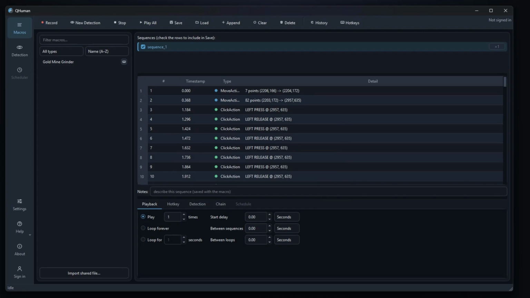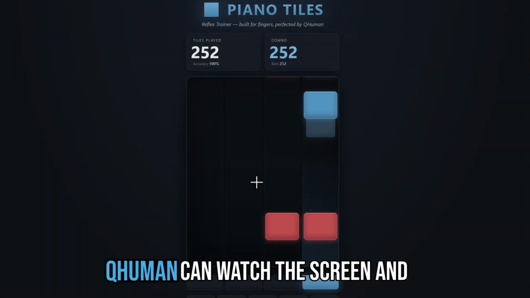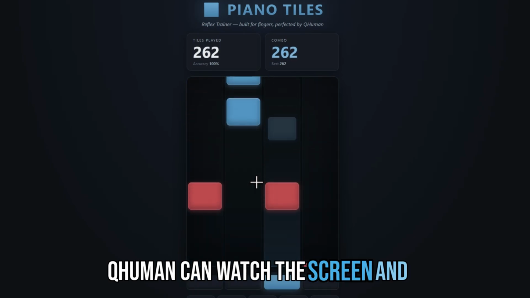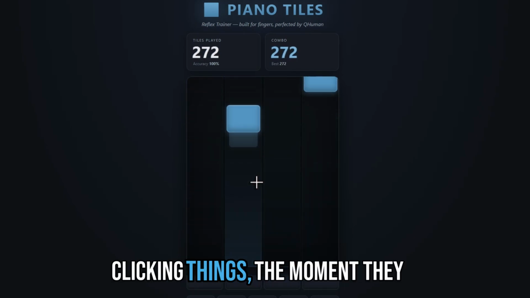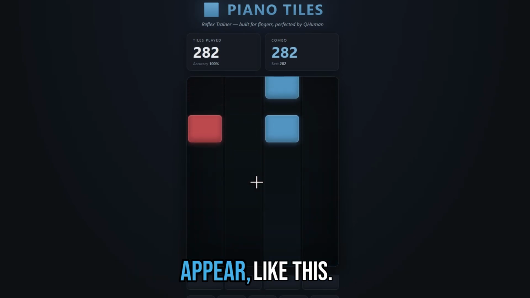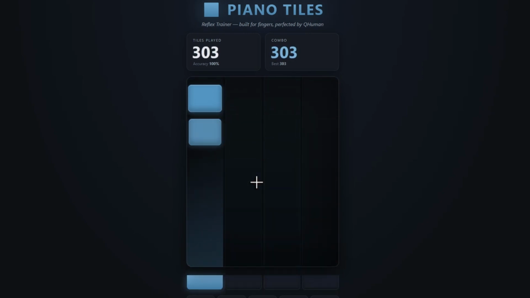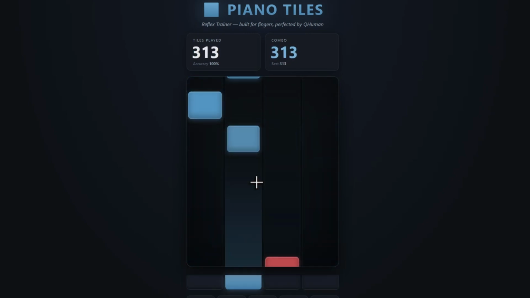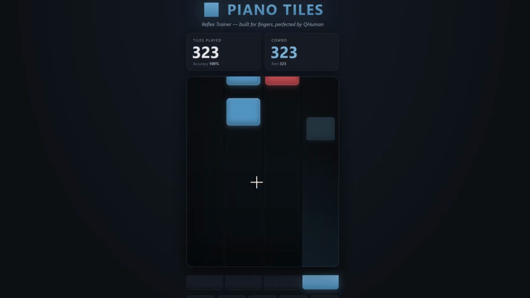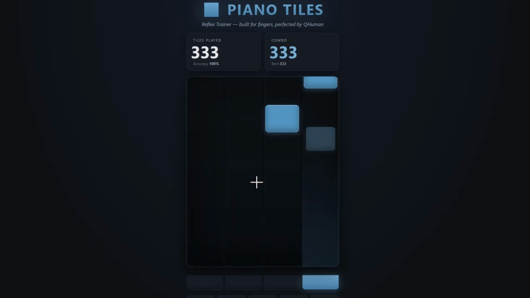So that's the core of QHuman. Record once, replay forever. But there's a bigger trick in here. QHuman can watch the screen and react, clicking things the moment they appear, like this. That's detection. And the next video, Detection 101, builds your first screen watching macro from scratch.